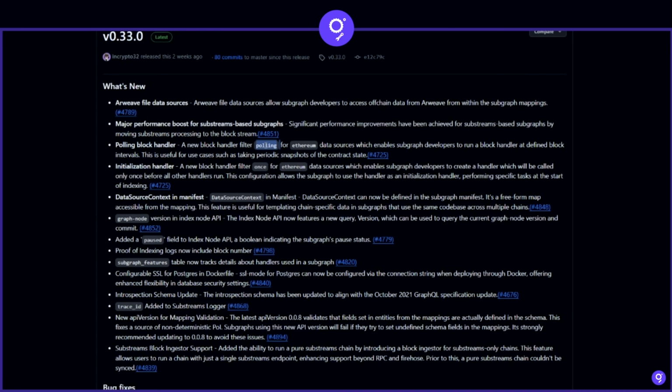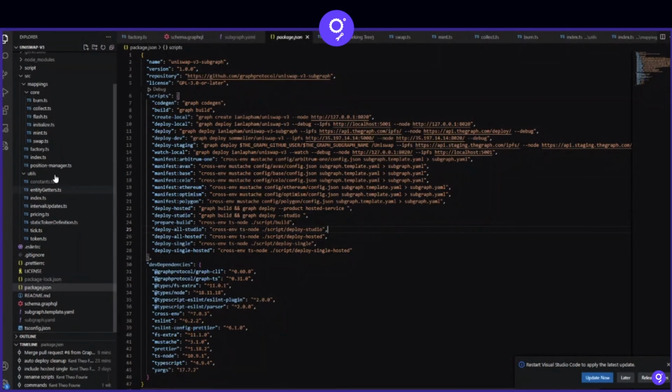Instead of stating polling in the filter, you just say once. And as soon as that data source is initialized or instantiated, it will run that handler, and then it no longer needs to rerun that handler on subsequent blocks. So let's say that your protocol has a factory, right? Let me just pull up an example. We'll look at some Uniswap stuff.